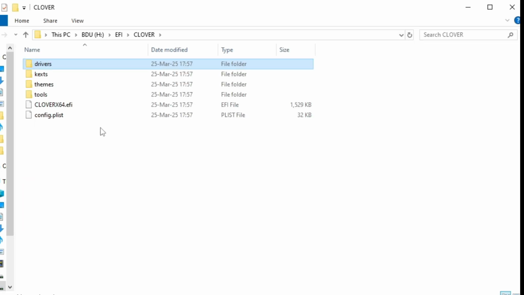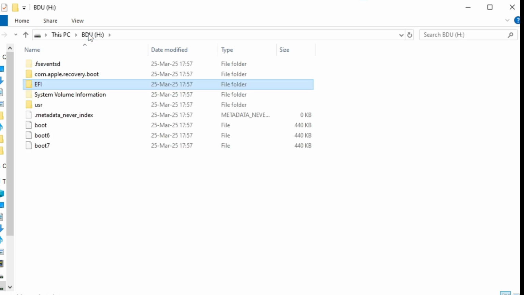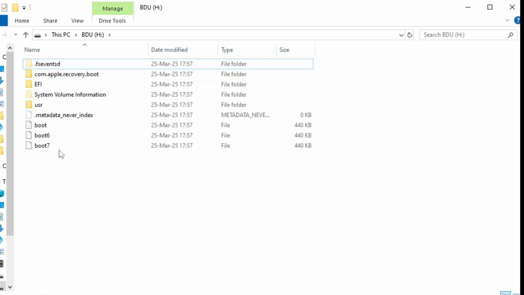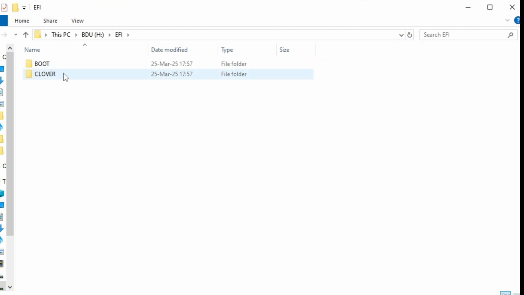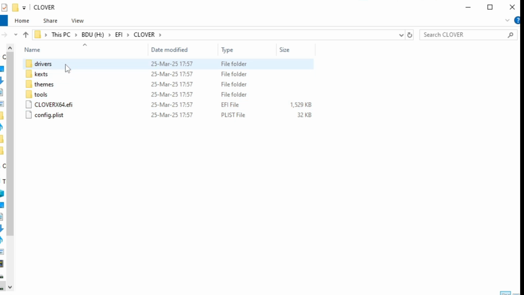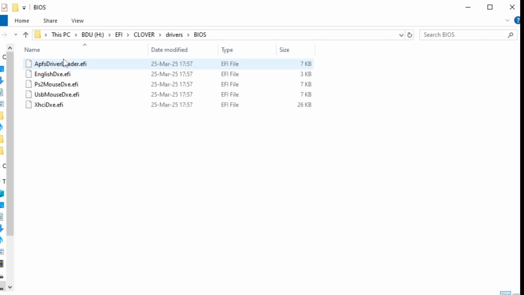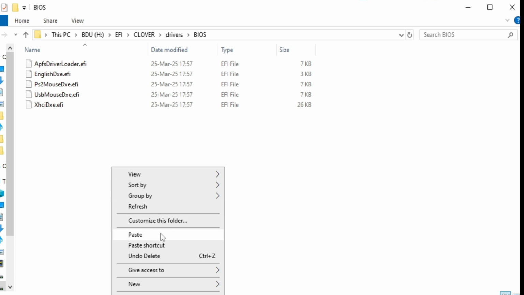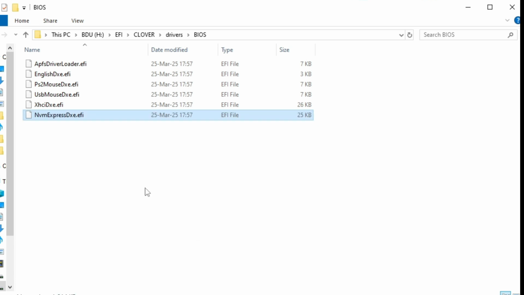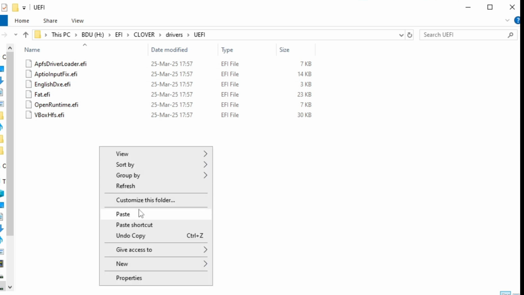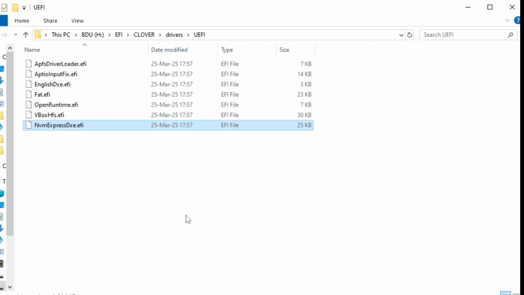We're gonna go back, and then we go to the start page where we started, and we click now on EFI, on Clover. Then click on drivers, and we're gonna copy to BIOS, and we have to paste the DXE file. So paste, as you see it's pasted, and now we're gonna go again to drivers, to UEFI, and paste again in the same place on this page as well.